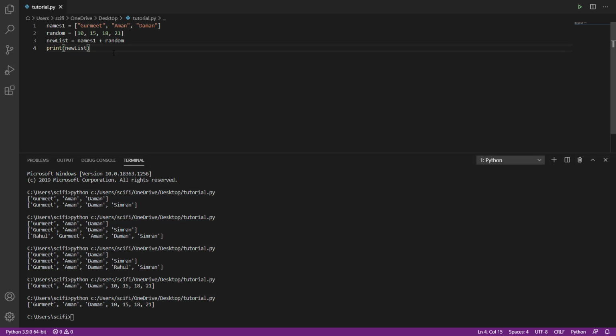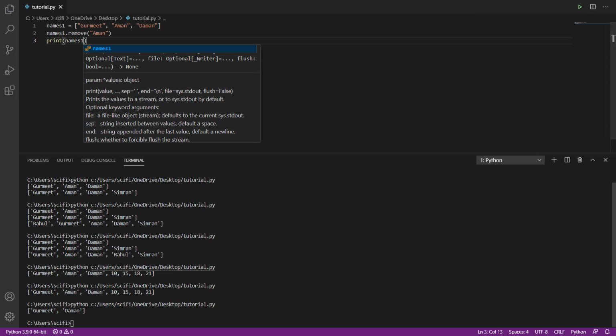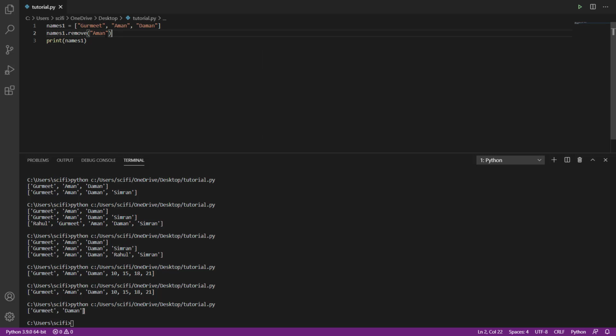Okay, so now we have seen how you can change the items of the list, how you can insert new items, how you can append, and how you can concatenate lists. Now we'll see how you can remove items from a list. So let's say I want to remove this name Aman from this list. What can I do? I can use the remove method, names.remove, and within parentheses as an argument I can provide the item that I want to remove. Let's say Aman in this case, and then I'm printing names1. And you can see now the list contains only 2 items, Gurmeet and Daman, and Aman has been removed. Similarly, I can remove any other item as well.